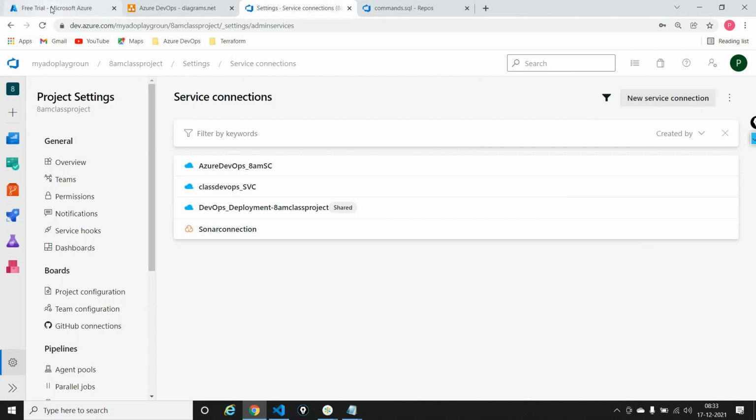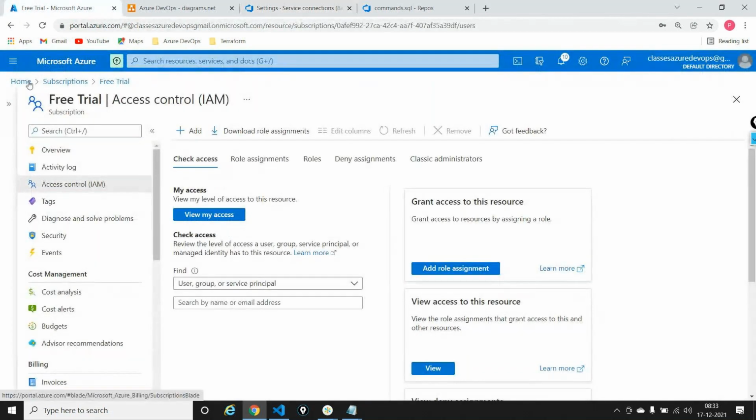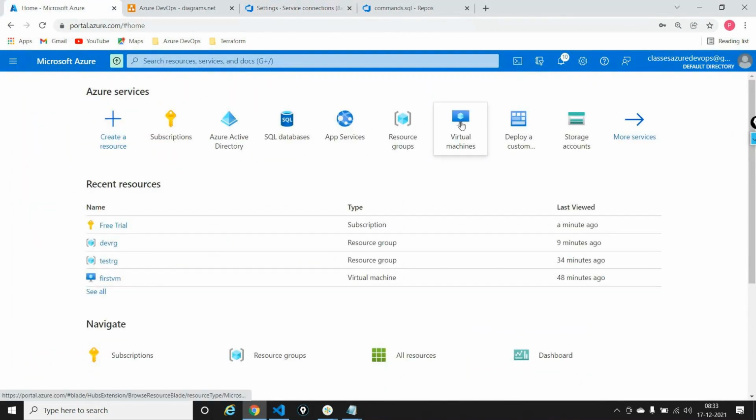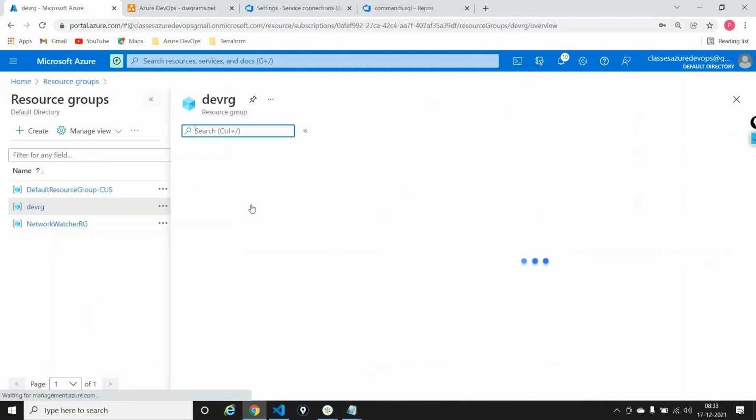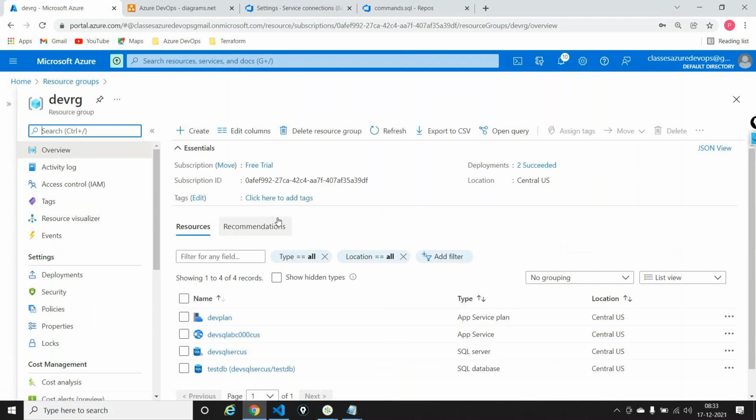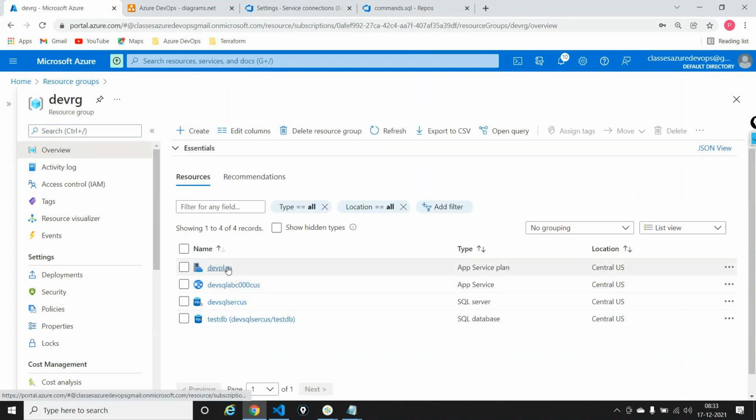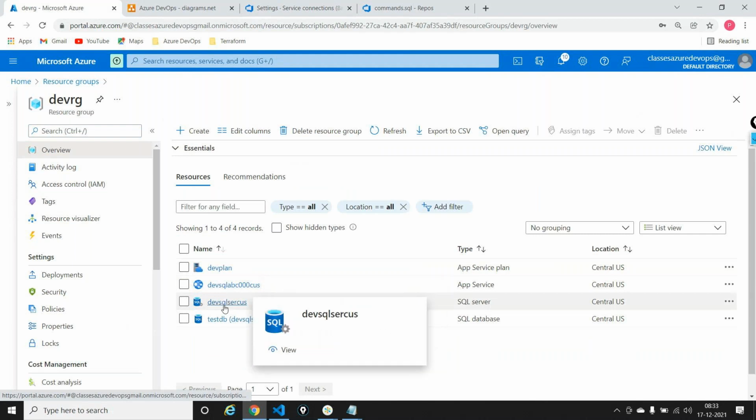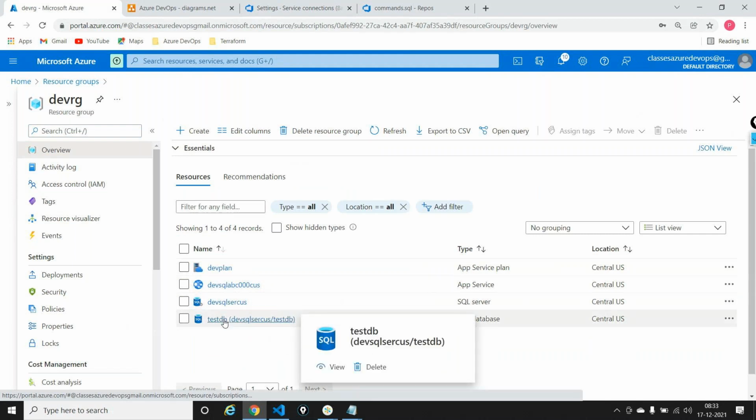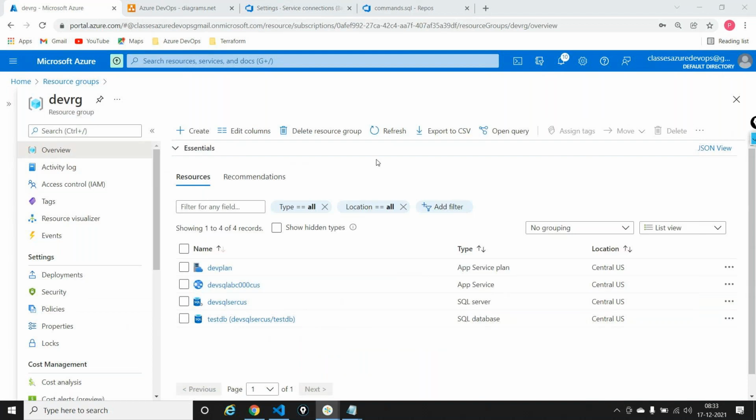Now finally, I have the infrastructure also. I have the service connection. I have everything that I need. So let's go into dev rg. I have the service plan. I have the web app. I have the server. I have the test DB. Guys, am I missing anything in the infrastructure now? Do I need to do anything else in the infrastructure here? I have created the infrastructure that is required. Do I need to do anything else here?